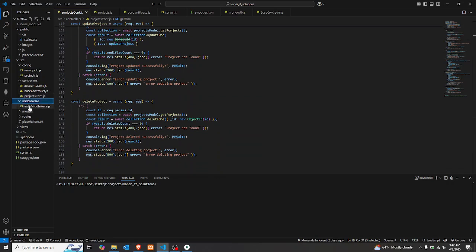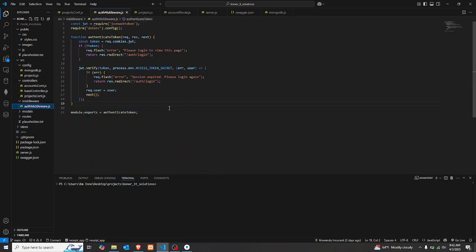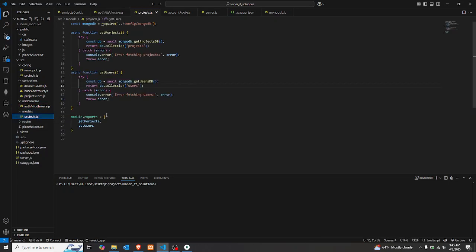Okay, going over the middleware, this is what comes when the user tries to log in. So they'll tell you this session expired, please log in again, or please log in to view this page. That's why whenever someone tries accessing my page without logging in, it will bring them to the login page. Okay, so the models, this is getting users and this is getting the projects.